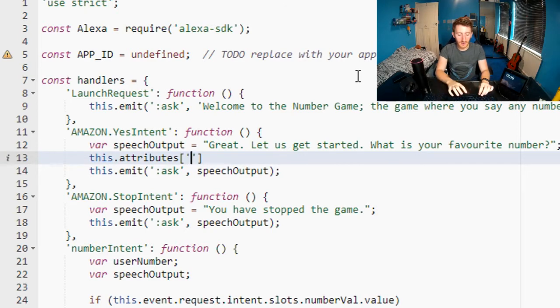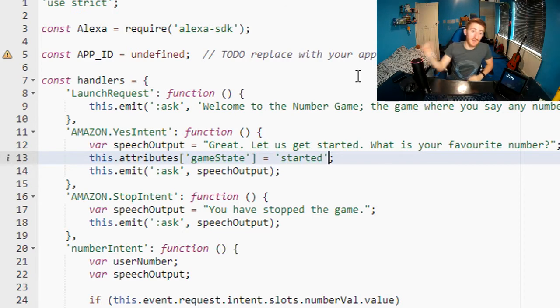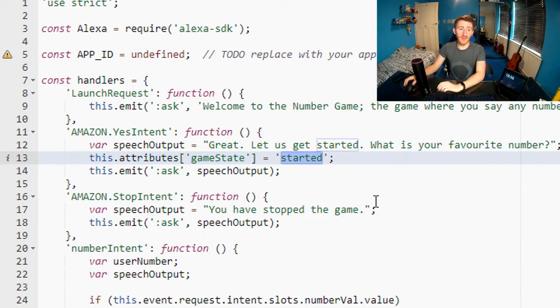Let's call it game state equals started, and get rid of this. Add that. So this bit is pretty much just a variable stored in our session attributes, and I've assigned the string started to it. So the game has started.